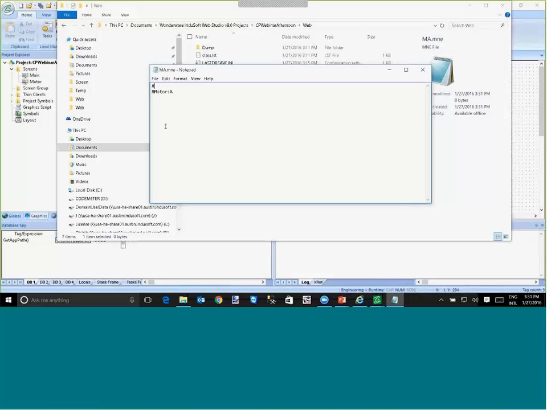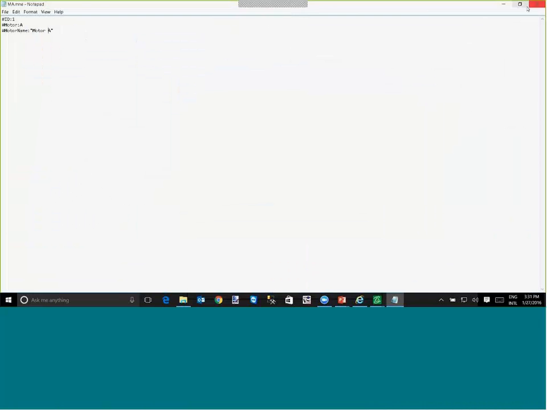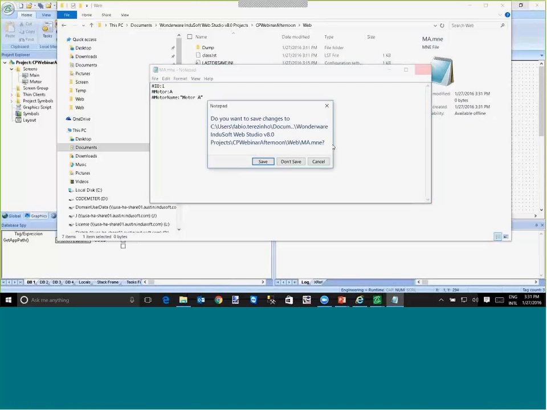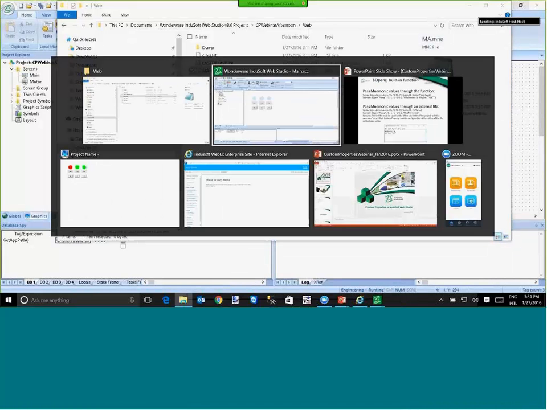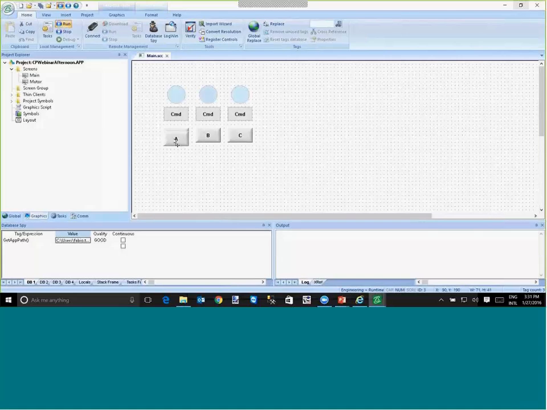Custom property ID with the value 1. Custom property motor name with the value motor A. There we go. So I can save this file. And now the InduSoft configuration is even easier.